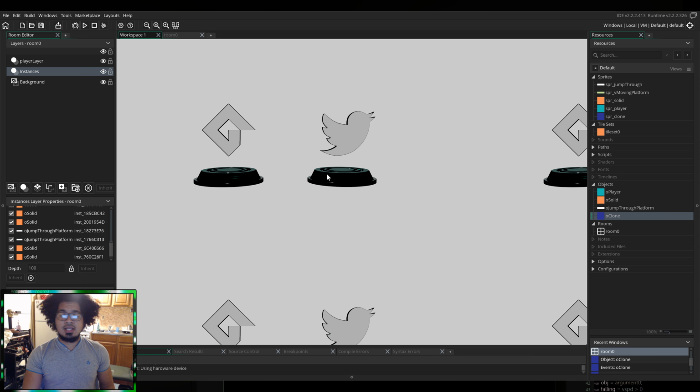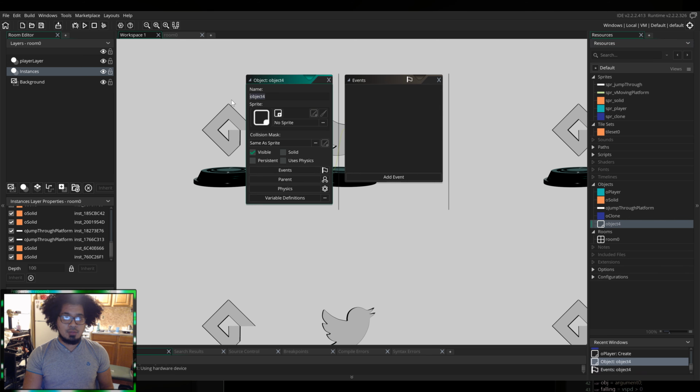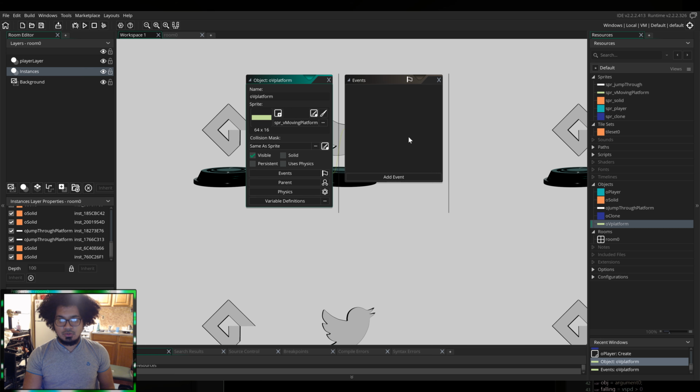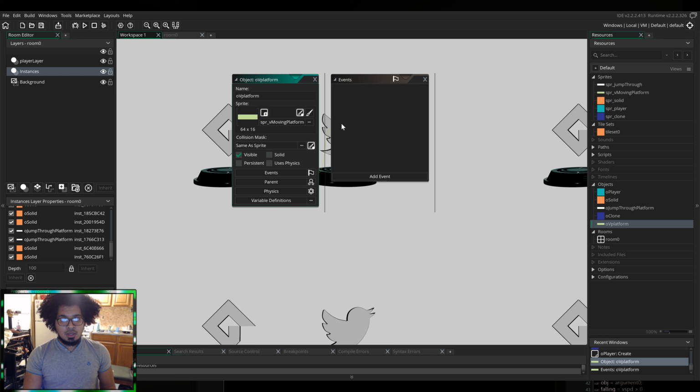So now the next thing we're going to do is create a new object, and that's going to be our object vertical platform. We're going to call it OV platform, like so. Great. So we're going to assign a sprite. I already created one, so you can assign it whatever you want. And now, before we do anything else, we're going to assign a parent to it.